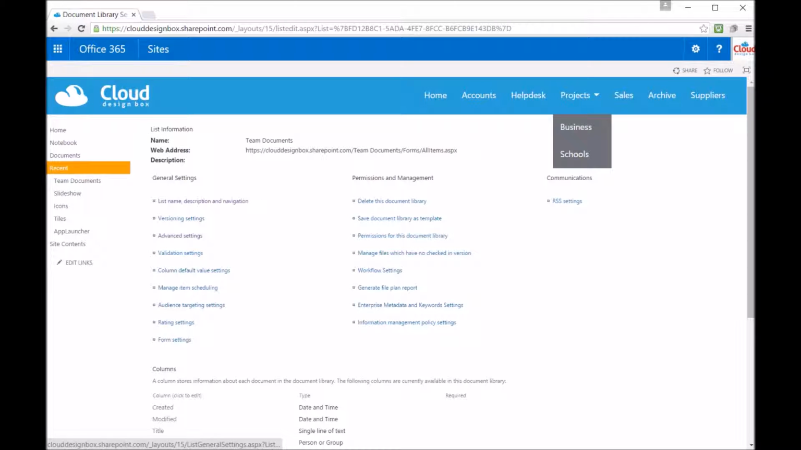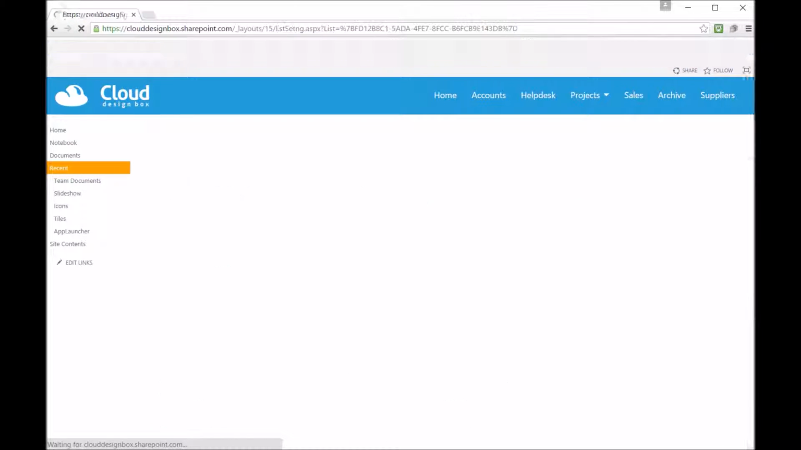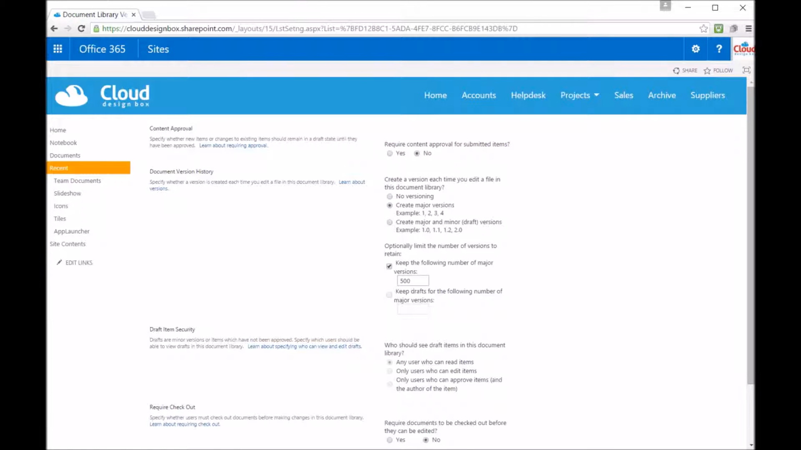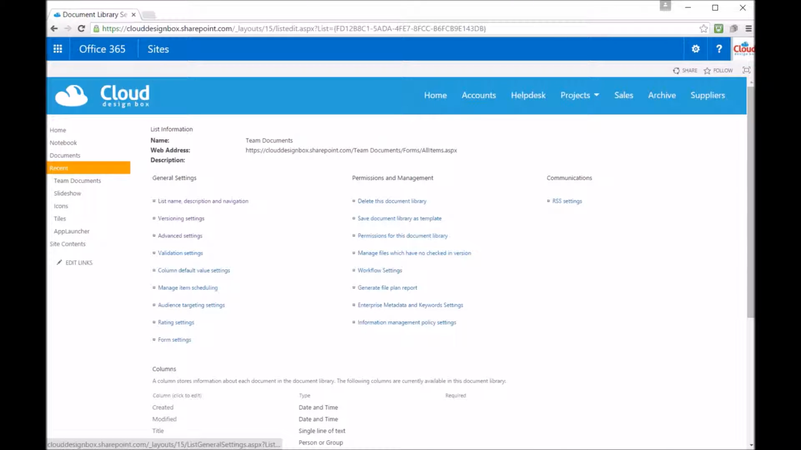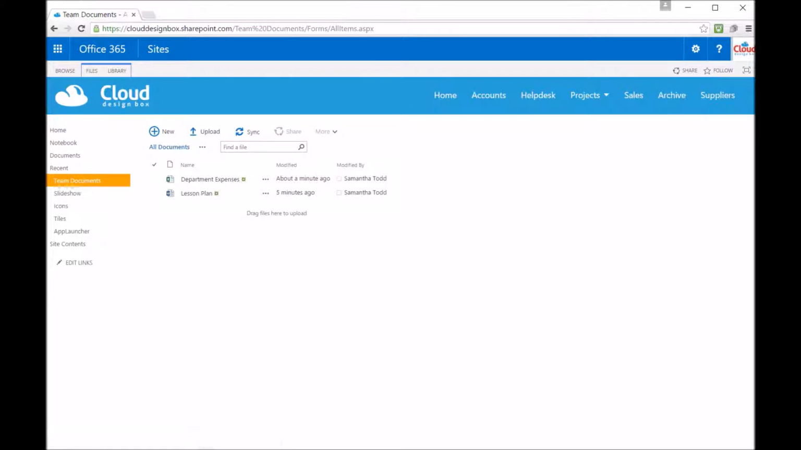You just go to the list settings and versioning settings. And then at the bottom here, you can actually require that the document is checked out before editing. So if you do select that, when users come to edit the files, they won't actually be able to edit the files until the document's been checked out.